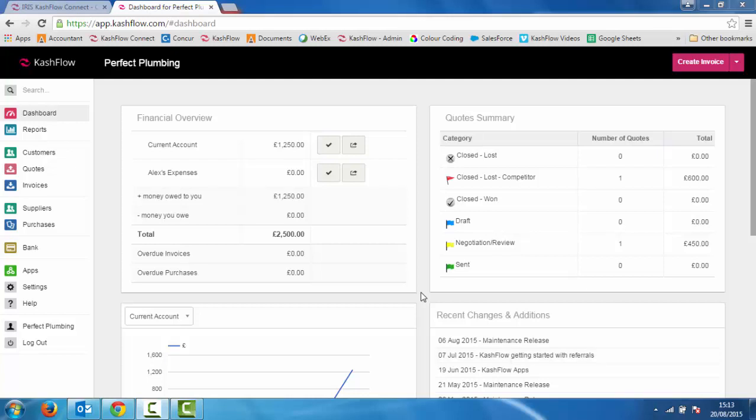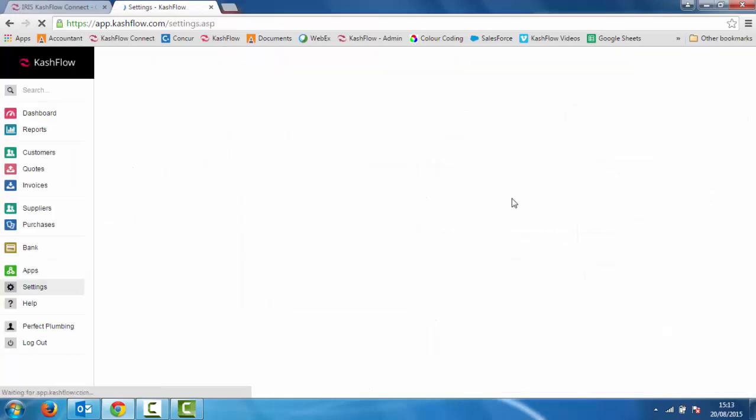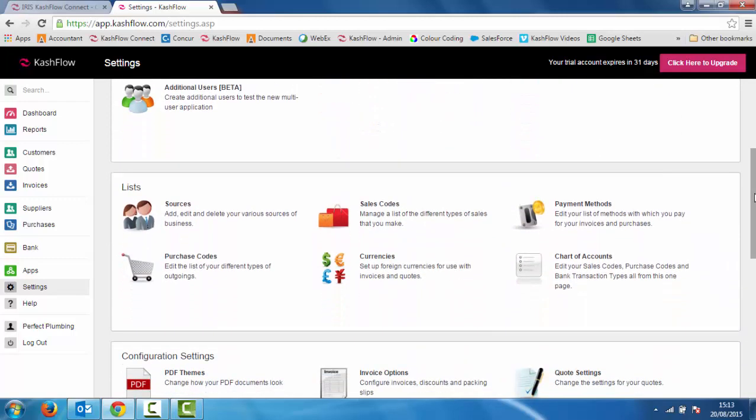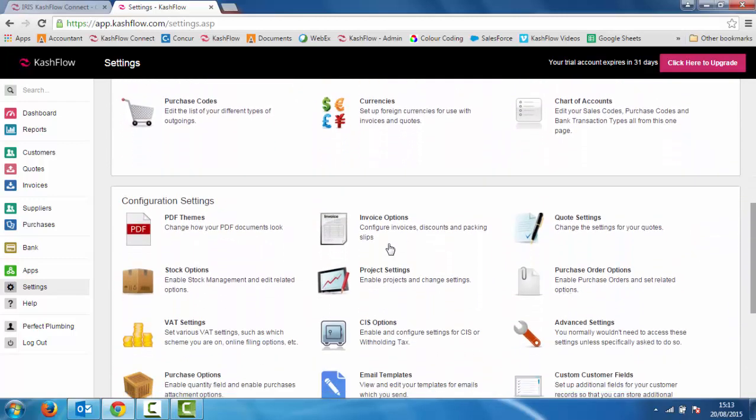Welcome to Cashflow. In this video, I'm going to show you some advanced options with regards to invoicing. Firstly, if we click on Settings on the left-hand side, we've got some invoice options. If you scroll down on the screen, we'll get to Configuration Settings and Invoice Options.